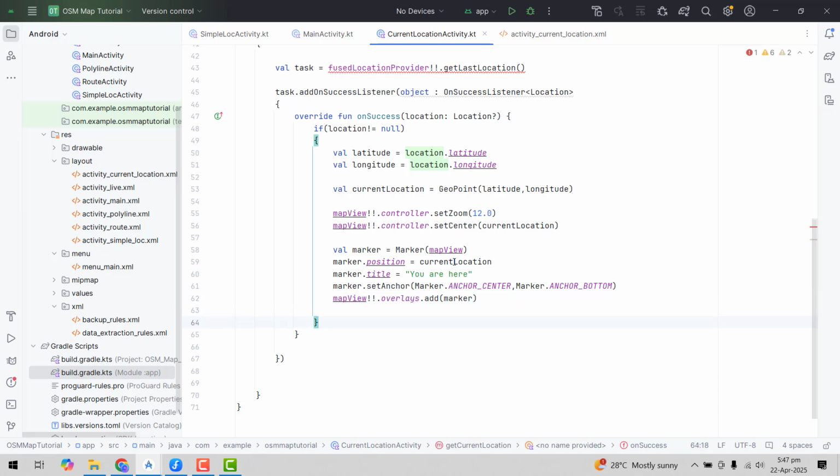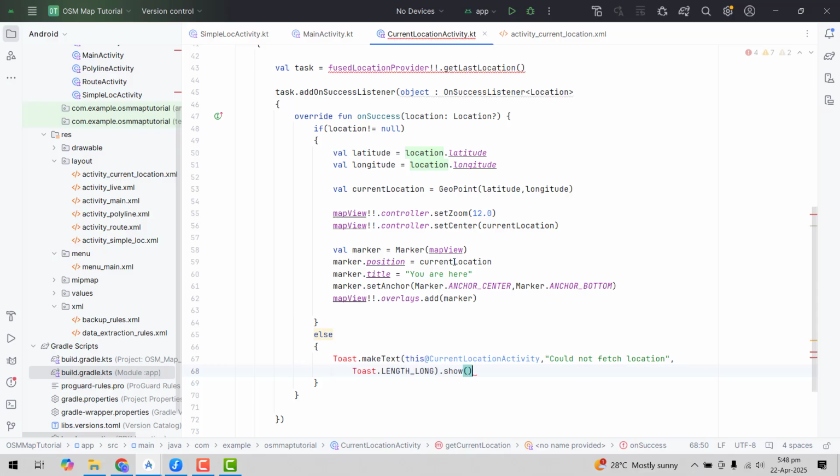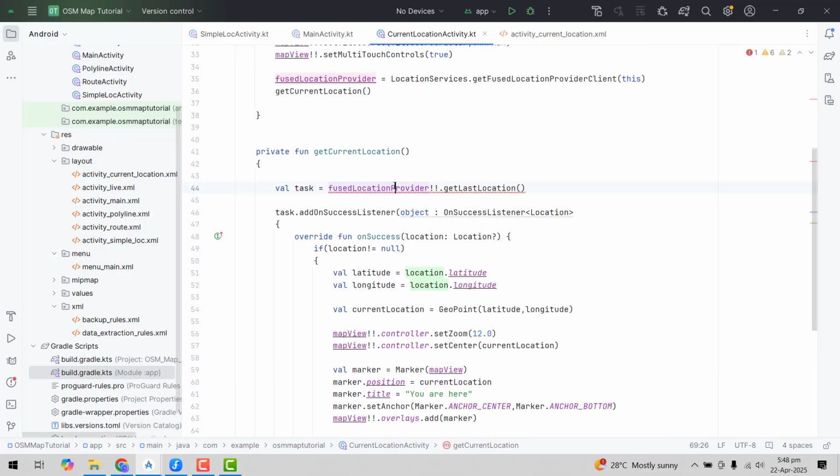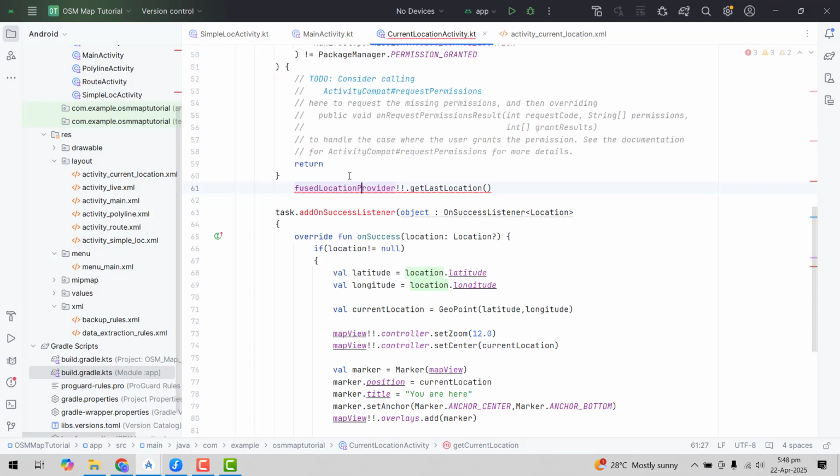If the location is null, then we can just toast a message that could not fetch the current location. So here we can say Toast, could not fetch location, Toast dot length long dot show. Alright guys, that was it, and now we have to remove this error. So we will just add the permission check.